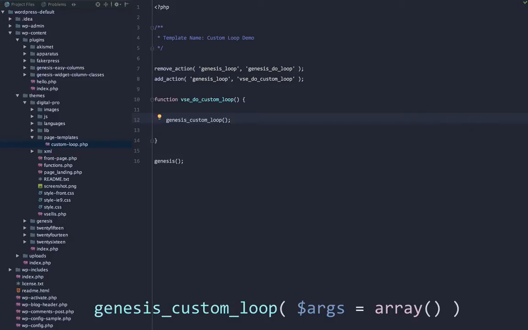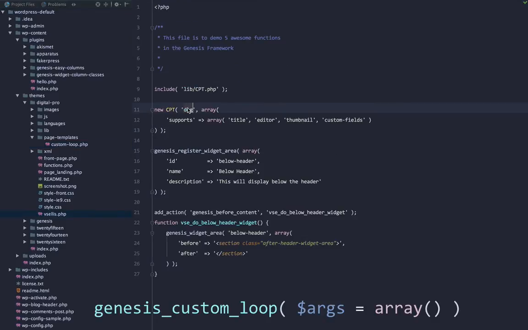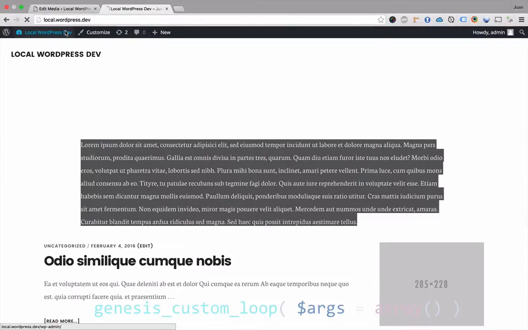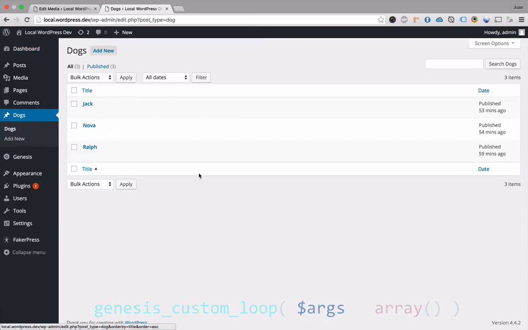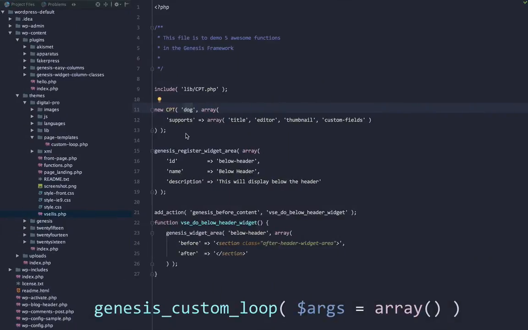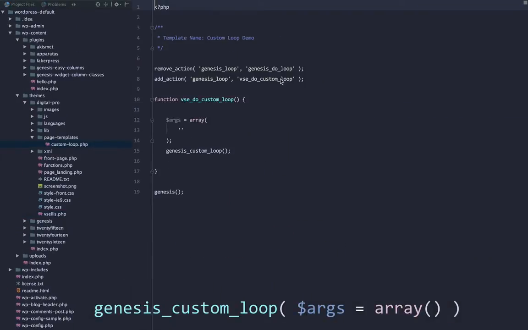And this takes in an array of arguments, which we will assign to a variable. So going back to our vsls.php file, I created a post type dog, as we can see here. And I simply added a few dogs, Jack, Nova, and Ralph. So what I want to do now, using this page template, is loop through our dogs.